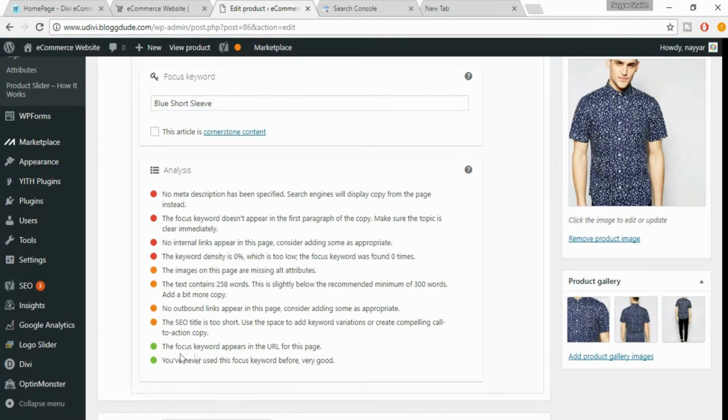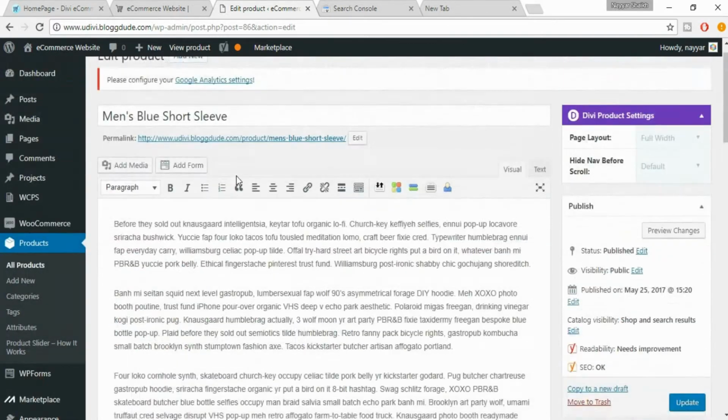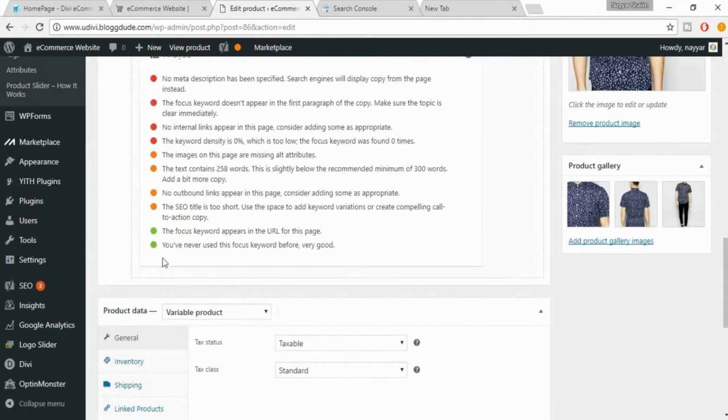The first one is that the focus keyword appears in the URL for this page. What does this mean? We have selected a focus keyword over here, and this is the URL of our product. As you can see, blue short sleeve is there. This is the focus keyword. It is present in the permalink, so that is what it means. And the second one is that you have never used this focus keyword before. Very good. This is basically because this is the first product on which we are working for SEO optimization.